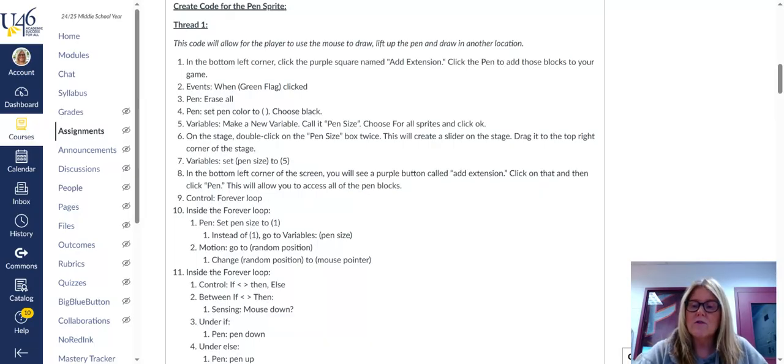So in the bottom left corner, you're going to see this purple square, and if you float your mouse over it, it says add extension. These are additional blocks that you can add to Scratch in order to make a game. So we're going to click on the one that says pen, and now notice we have a category here that says pen. Okay, we're going to start with events and say when green flag is clicked.